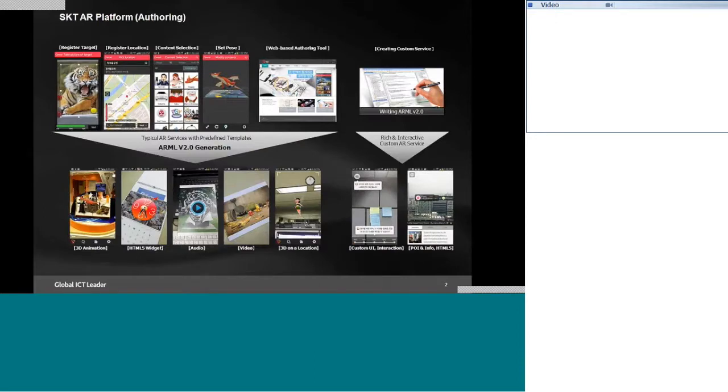We have an authoring tool, as I mentioned. We developed it because we want to let end users create their own AR contents very easily. So we added not only web-based authoring tools but also device-based authoring tools. These tools let users create their own location-based or vision-based AR service very easily.